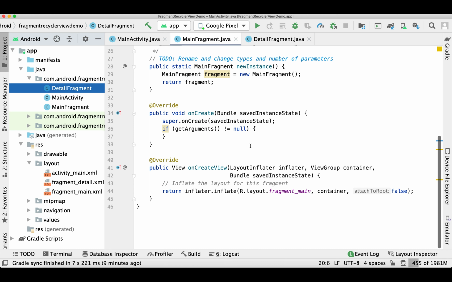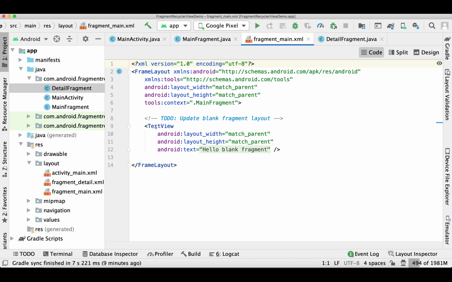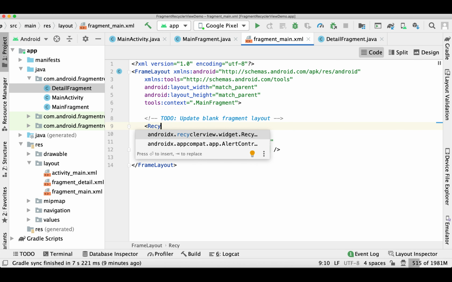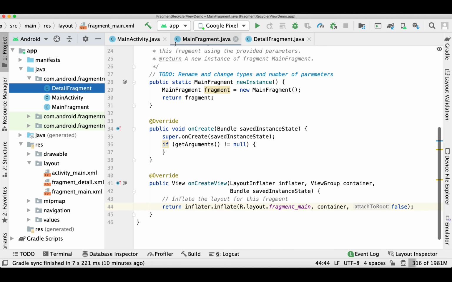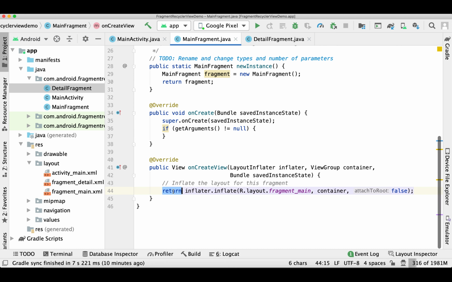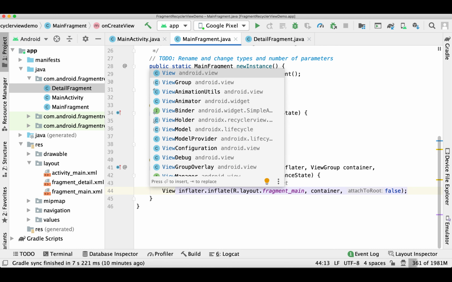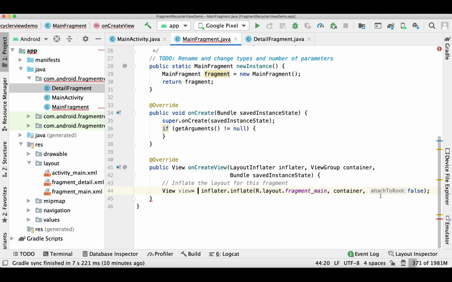Now inside the main fragment, I'm simply adding a recycler view inside our layout and giving it the ID recycler view. We don't need any text. In our fragment, this is how we can retrieve our layout.